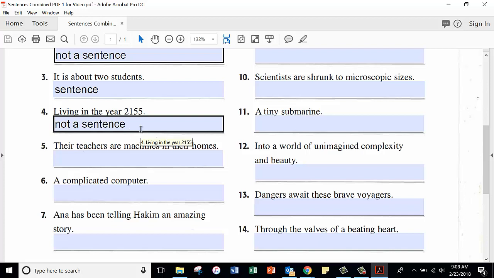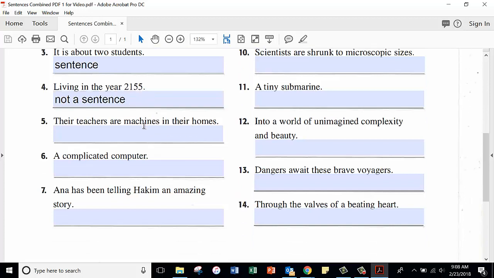What are we missing there? The who or the what? Yeah. Okay. Number five. Their teachers are machines in their homes. Is that a sentence or not a sentence? That's a sentence. Good. A complicated computer. Is that a complete thought? Or is it just a thing? It's just a thing. Okay, so that's not a sentence.